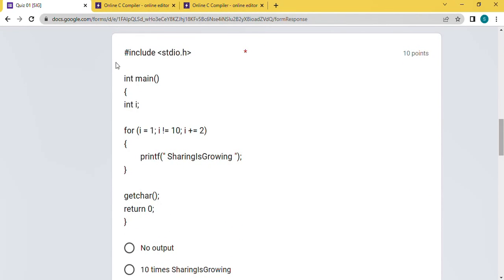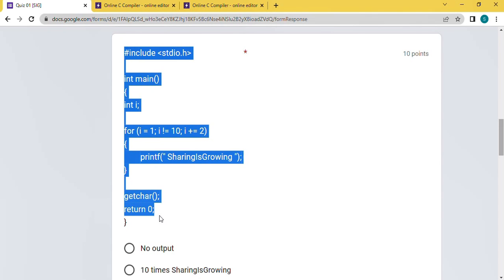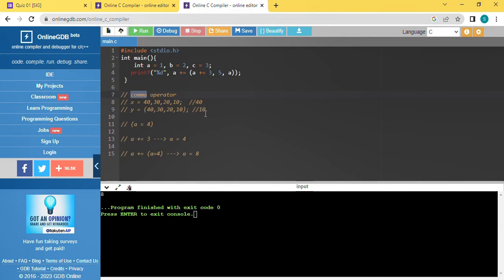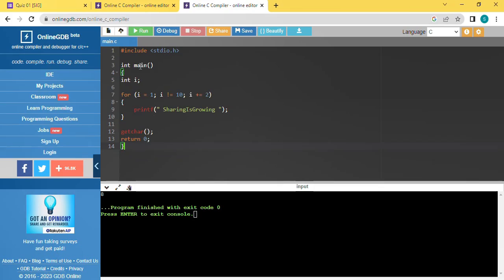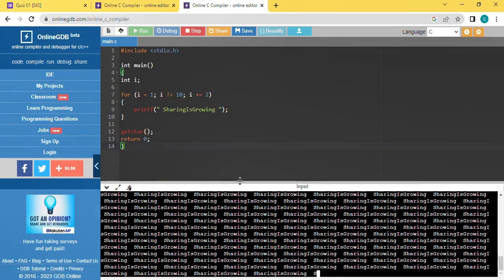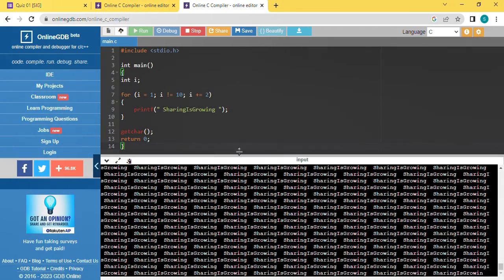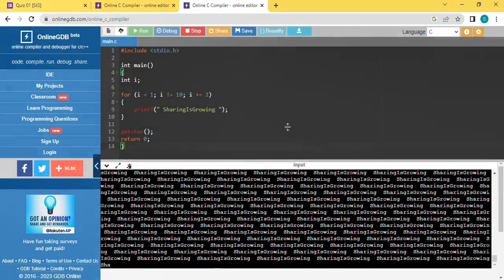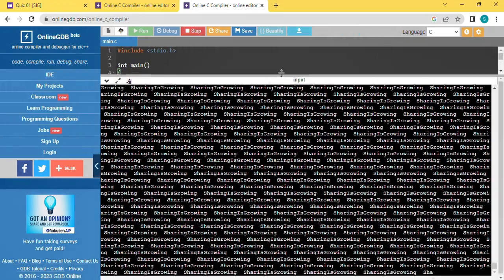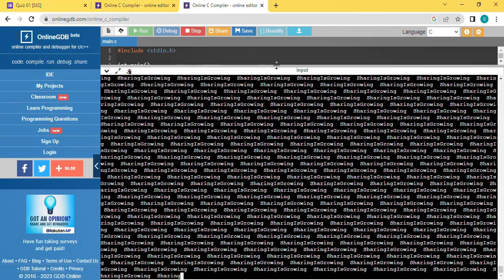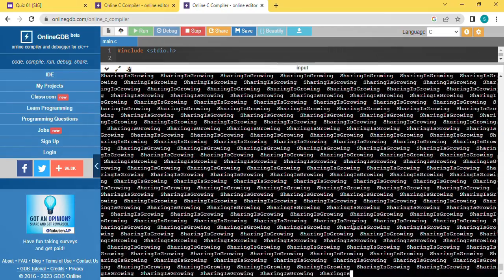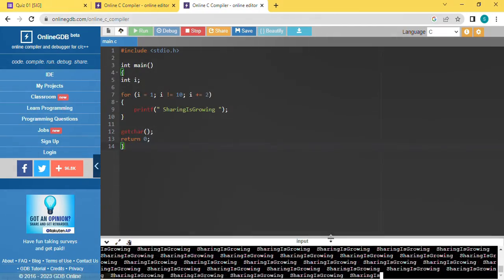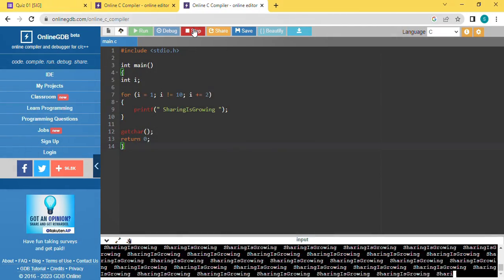Okay, this is the code snippet. Let me copy this entire code snippet from here, and I want to execute that in our online C compiler. Let us run our code. If I run this, see here we are having the output with "sharing is growing" displayed infinite times. See, it never stops. Okay, I am stopping it here.